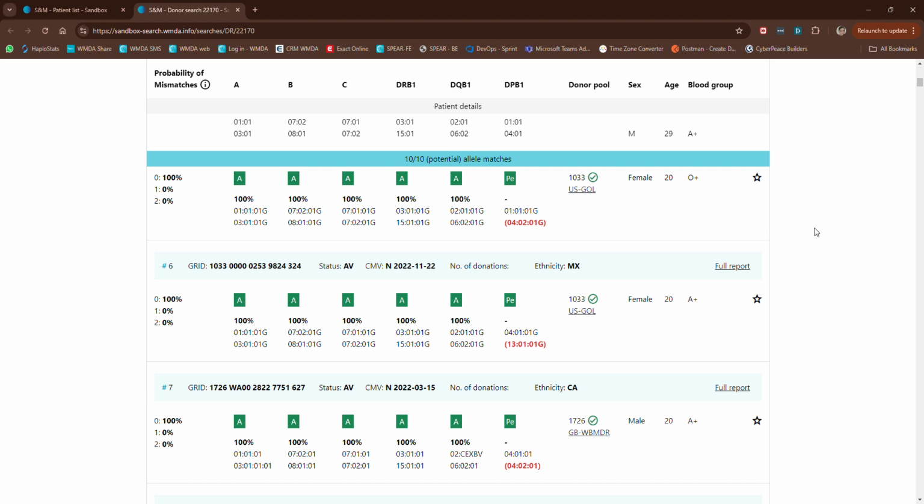Other features to take note of is that the donor grid number appears for every record, also their status, their CMV, if this is known and provided to the WMDA, their ethnicity, again, if this is known and provided to the WMDA, number of donations, the listing organization, their ION, the donor's gender, age, and blood group. Blood group is not a mandatory field, and this information will only be provided to the WMDA if the donor registry knows it themselves. Of course, we also provide you information about the listing organization's WMDA accreditation status.